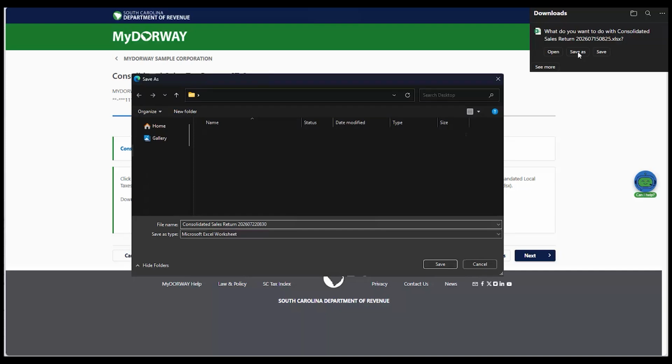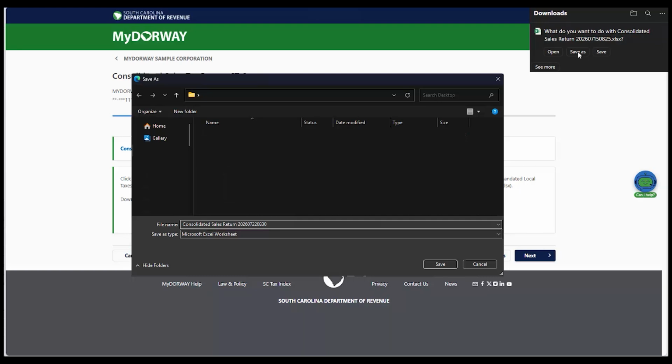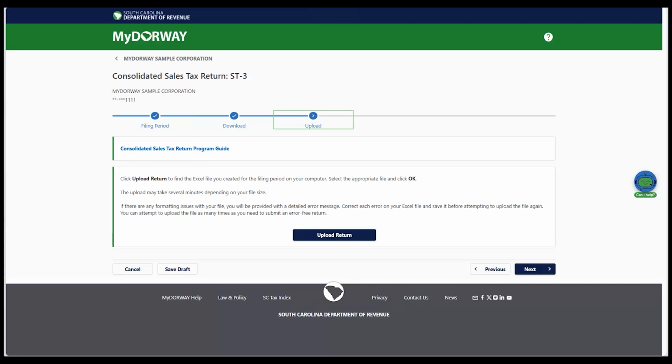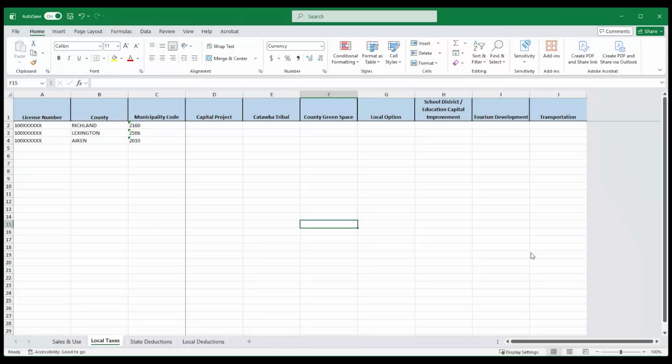Save the file to an easily accessible location on your computer and rename the file. The file name must include your business name along with the filing period. In this example, we'll name our file MyDORWAY Sample Corp July 2020X, where X is the current year. After saving your file to your computer, click Next. Now open the return template you just saved on your computer. You'll need to fill out and save this return template before uploading it to MyDORWAY.